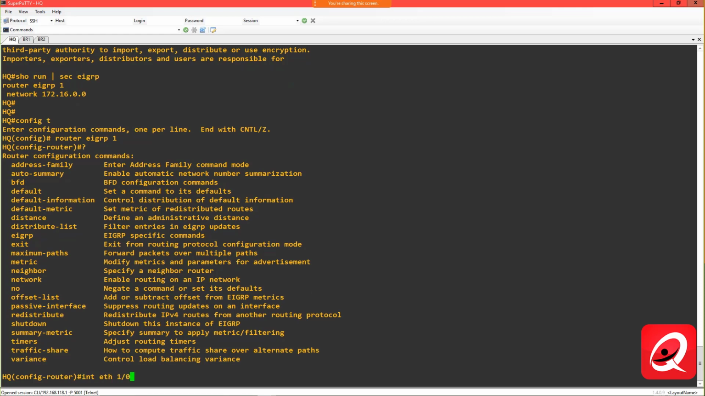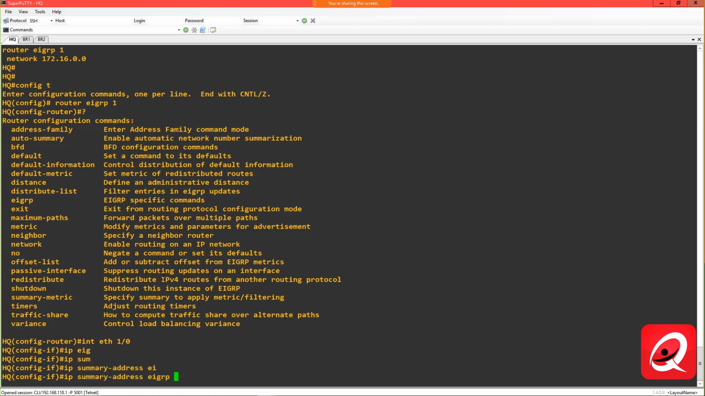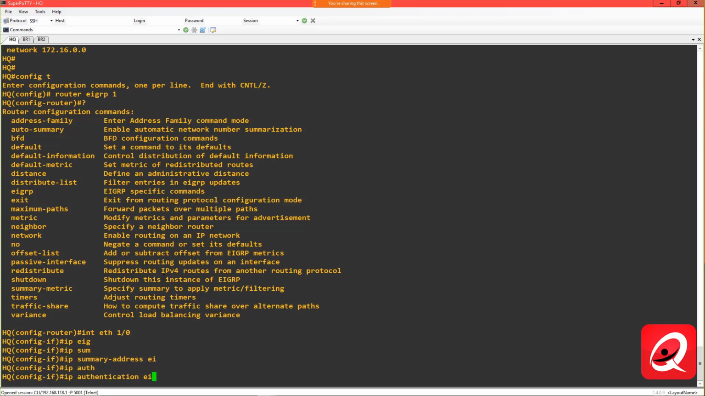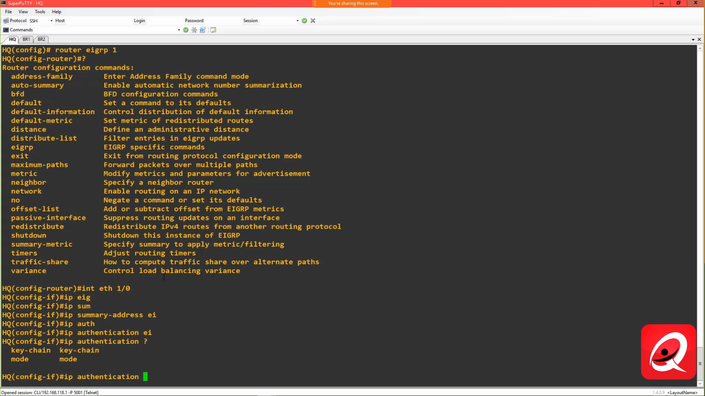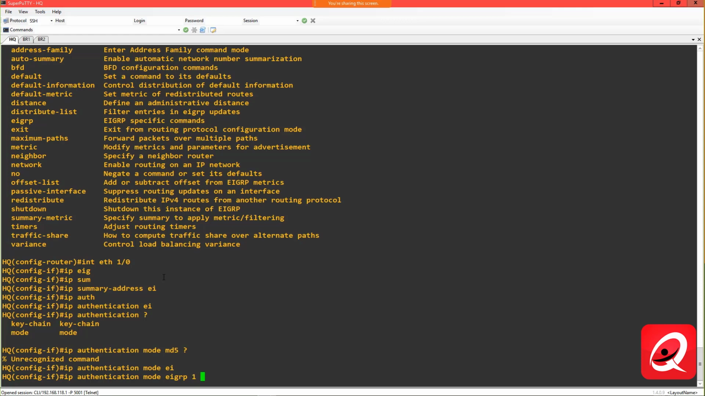But if I was to go into, say, Ethernet 1.0, I also have IP summary address EIGRP commands, IP authentication EIGRP. Let me do IP authentication mode MD5. So that would be a mode EIGRP 1 MD5. So you can see how it's kind of annoying.